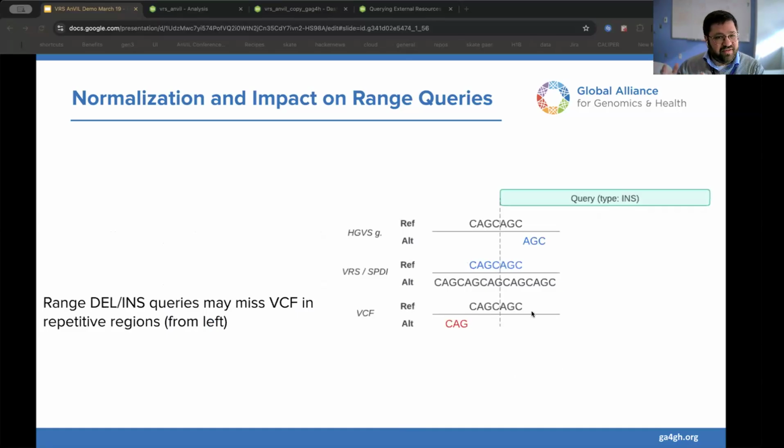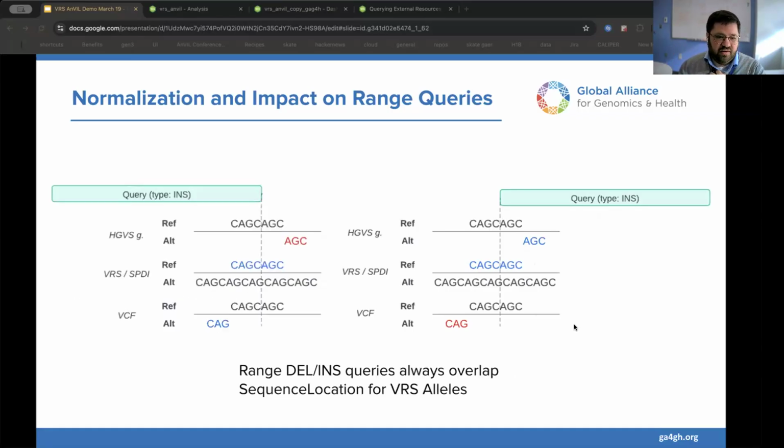Conversely, if you're searching from the right in the HGVS style, you might catch the HGVS representation. You'll catch the VRS SPDI one, but then you'll miss the VCF representation of this event. So the nice thing about using this fully justified normalization is that you're going to improve your sensitivity of finding those insertion events or deletion events by virtue of having this fully justified representation, because you're going to cover that entire coordinate range.